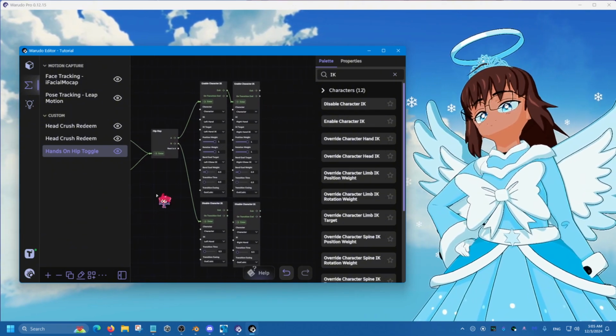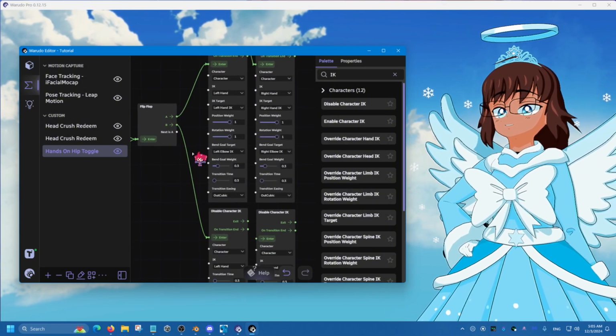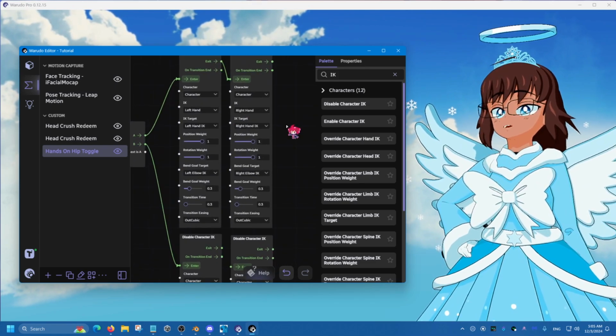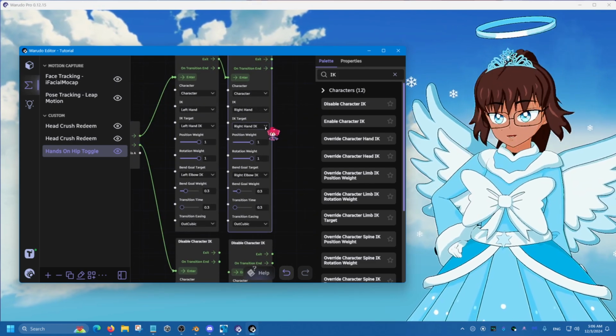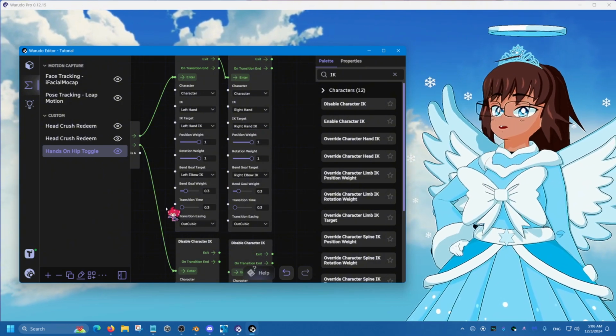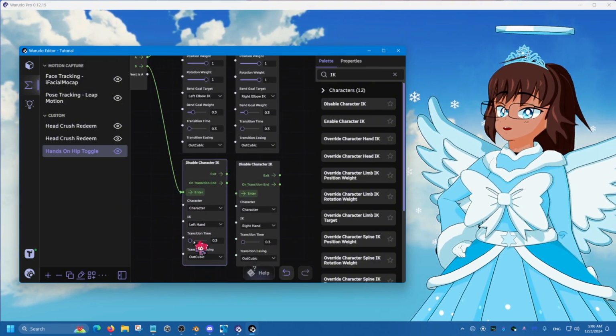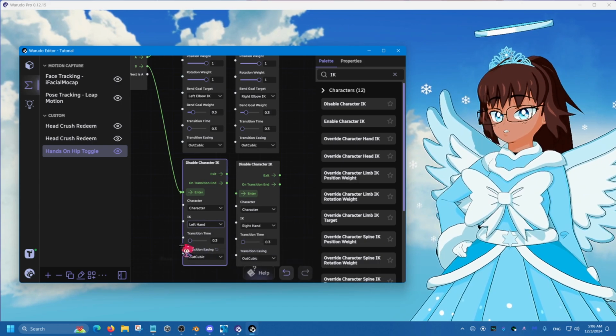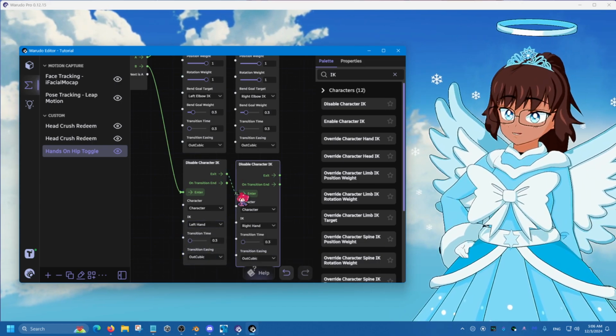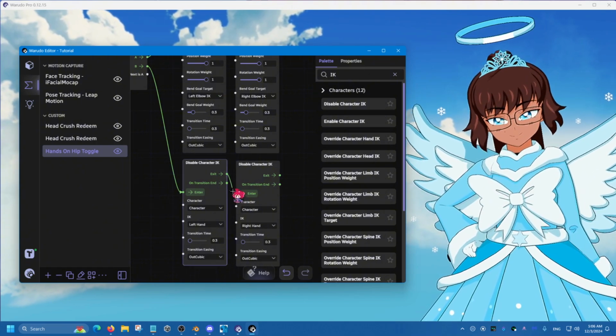Okay, I think I messed up something here, so let me double check. Yeah, so this is again, we're troubleshooting where one hand works and the other one is not. Let's find out what's up. So let's see, the left hand should be disabled. Yes, I forgot to connect these two together.